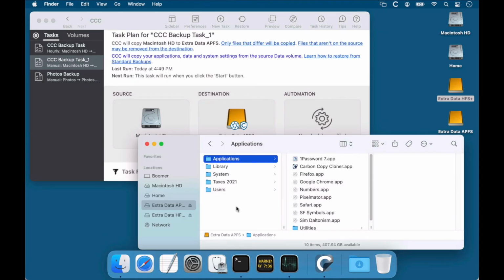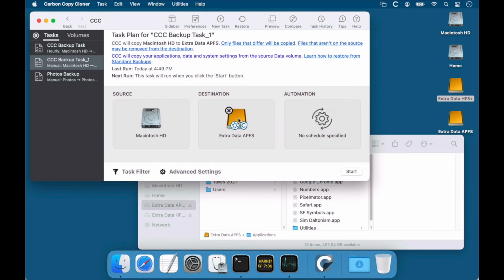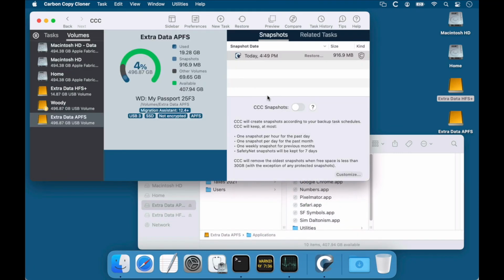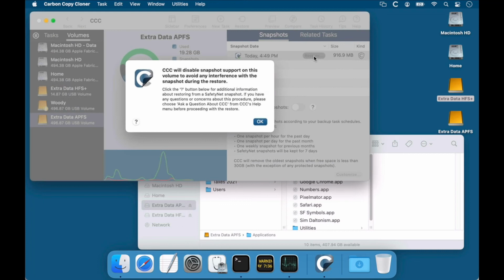So again, you don't see that CCC SafetyNet folder in the Finder, but if we click on the destination selector here and choose Manage Snapshots on the destination, or if you just select that volume in the sidebar, you can see that SafetyNet snapshot right here. This badge says that this is a SafetyNet snapshot, and you would use this to restore files that were deleted from the destination. To do that, I click on the Restore button here.